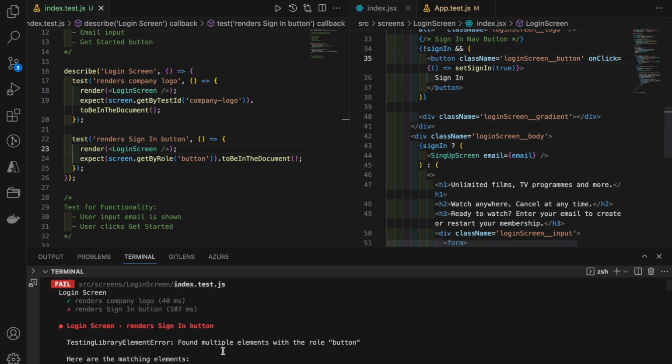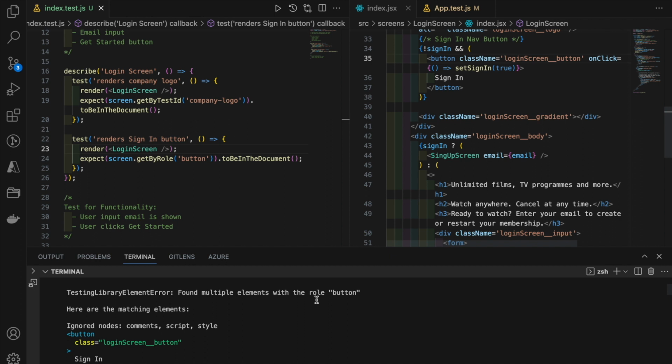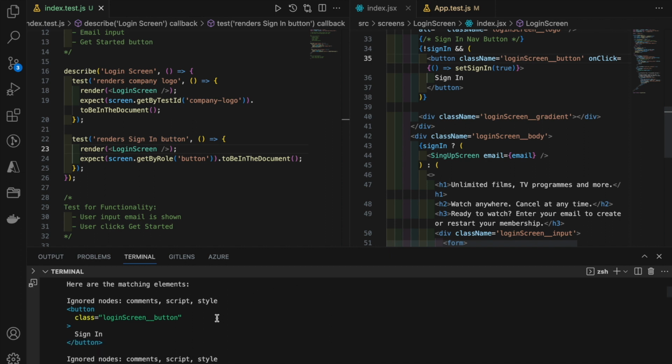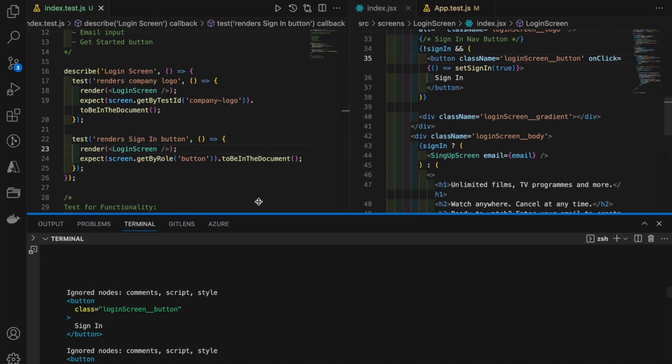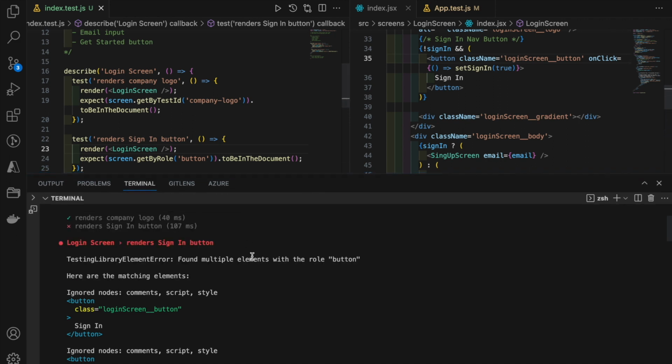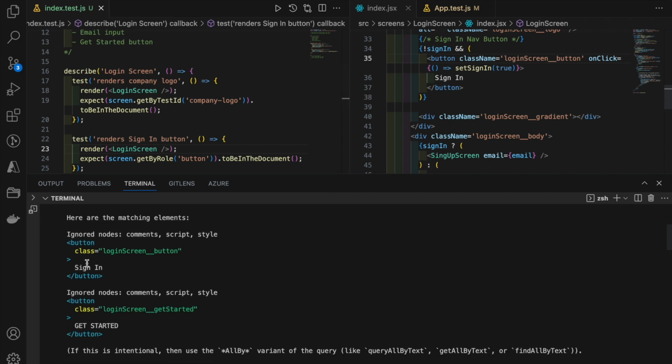So the test failed because it says found multiple elements with the role button. Here are the matching elements. And React Testing Library has a beautiful way of showing you what component is actually rendered. So it has the sign in button and it also has the get started button, but we just want the sign in button. So there are two ways to actually do this.